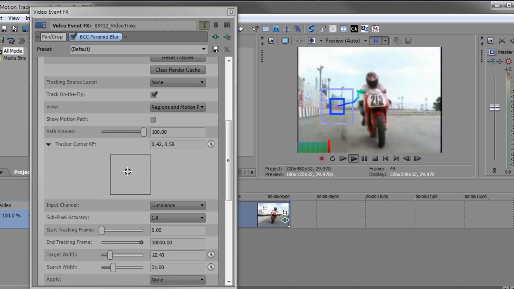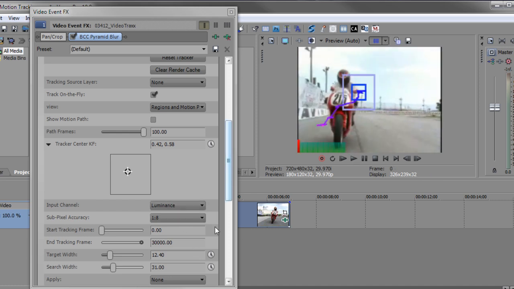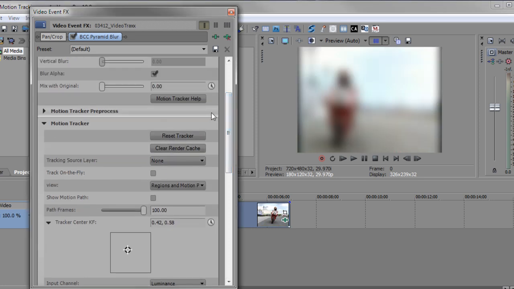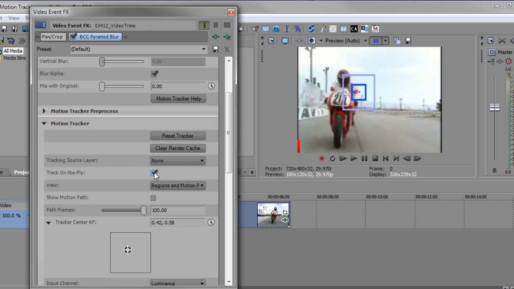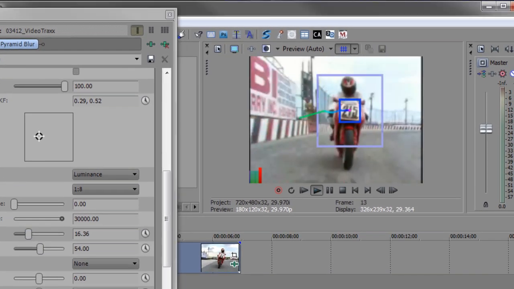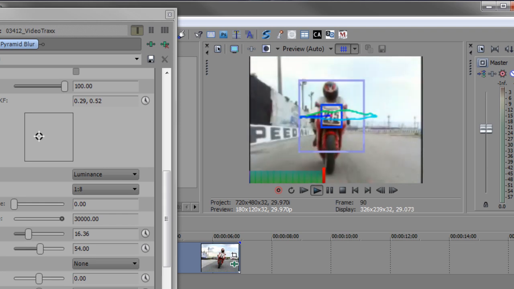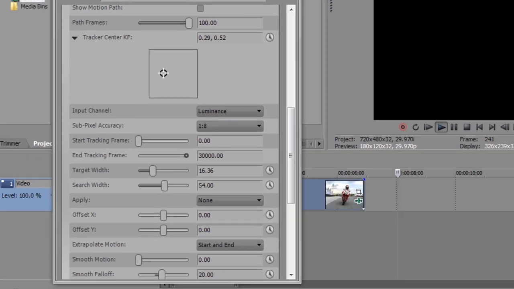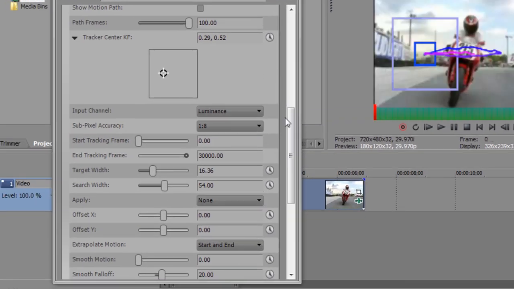Well, we lost the track there. So hang on, let's get this back to the beginning. I'm going to reset the tracker, clear the render cache, turn it off, and back on again, and then we'll move this blur over, and I think I'll make the area a little bit bigger this time. And we'll start again. That seems to be working a little better. Okay, and now that that's tracked, we can turn off track on the fly.